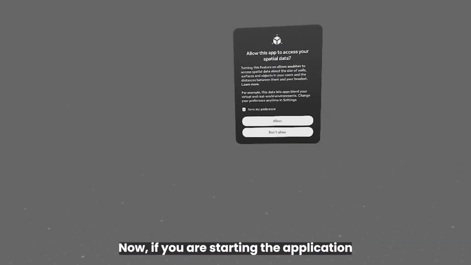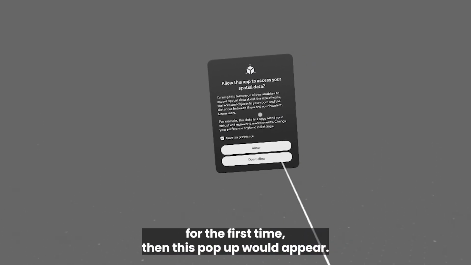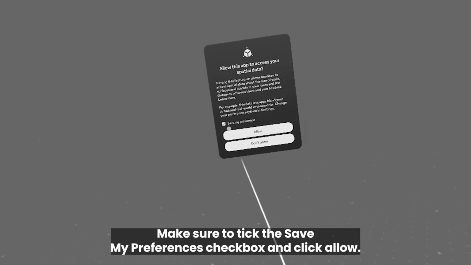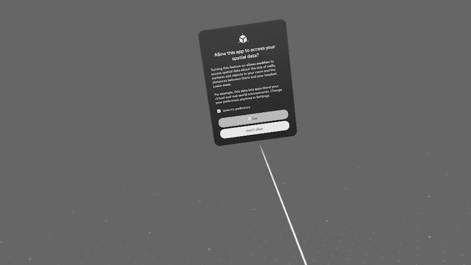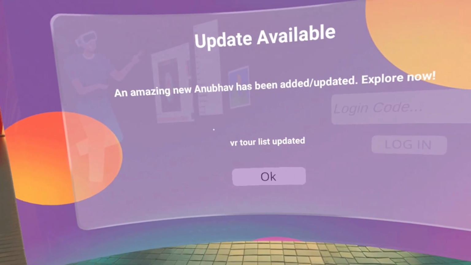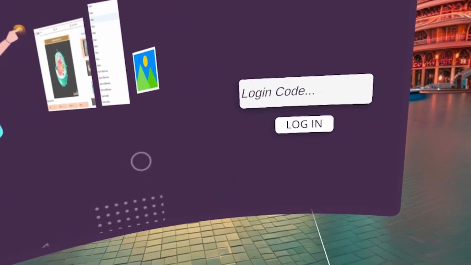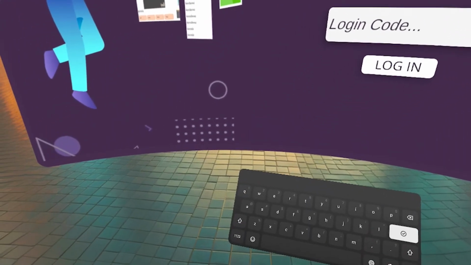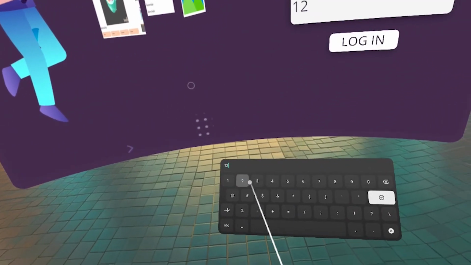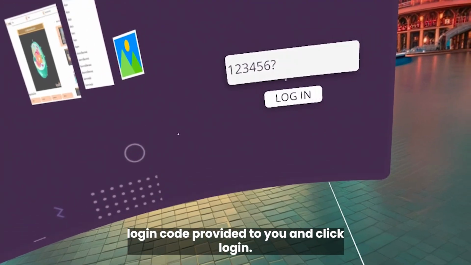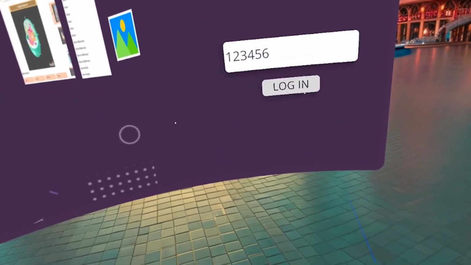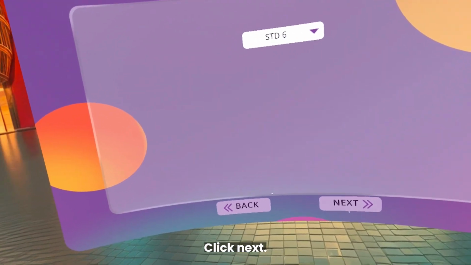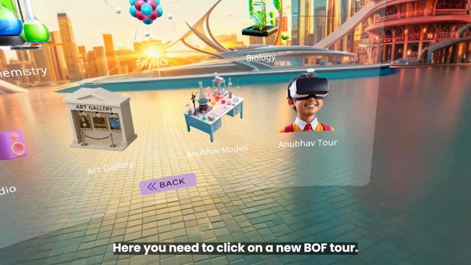Now, if you are starting the application for the first time, then this pop-up would appear. Make sure to tick the Save My Preferences checkbox and click Allow. Enter the login code provided to you and click Login. You can select the standard from here. Click Next. Here you need to click on Anubhav Tour.